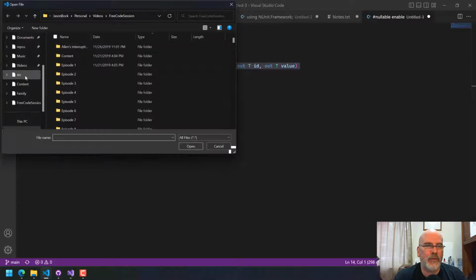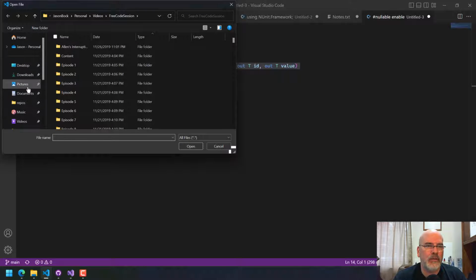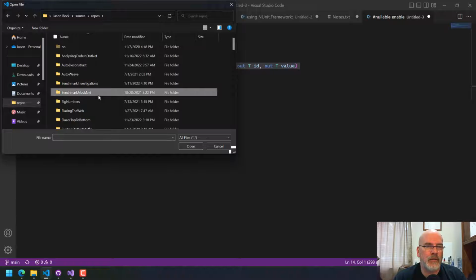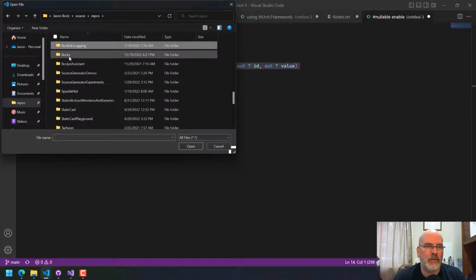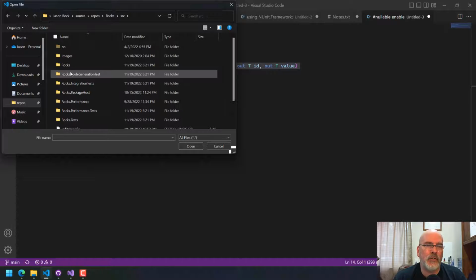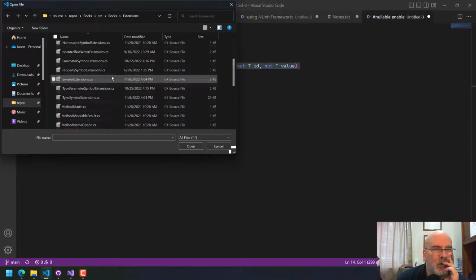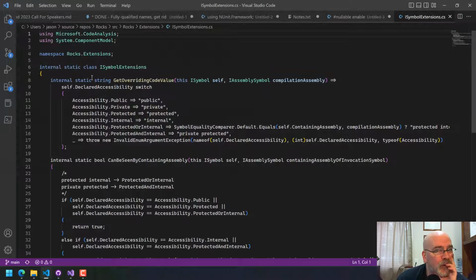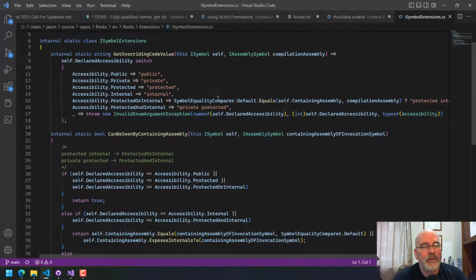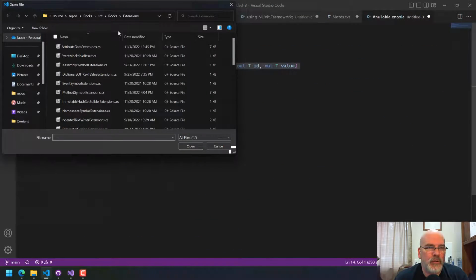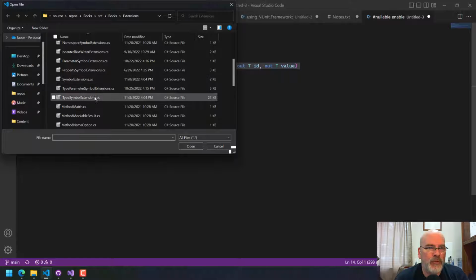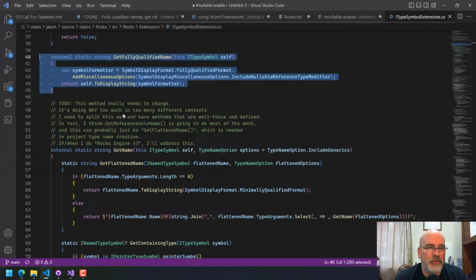Constraints. Where, oh, where in Rocks? Come on. I could open up Rocks, but that'd be a lot. Extensions. I think the name type symbol, no. Is it symbol extensions? Does that get all the constraints? No, not that one. Please remember where you were. Good. So it wasn't symbol. Type symbol? Maybe?